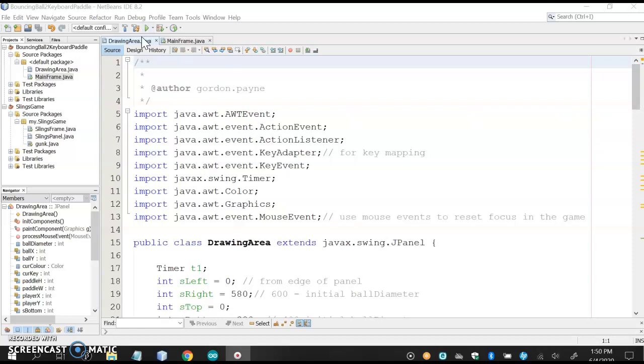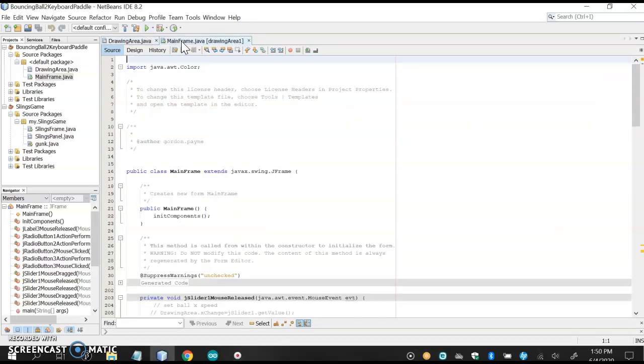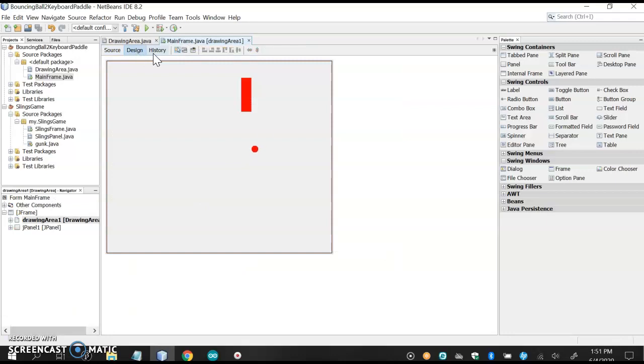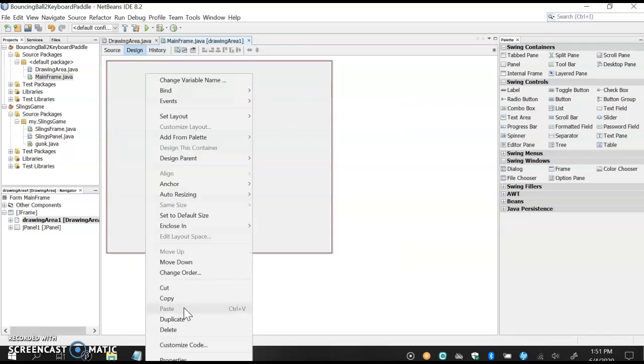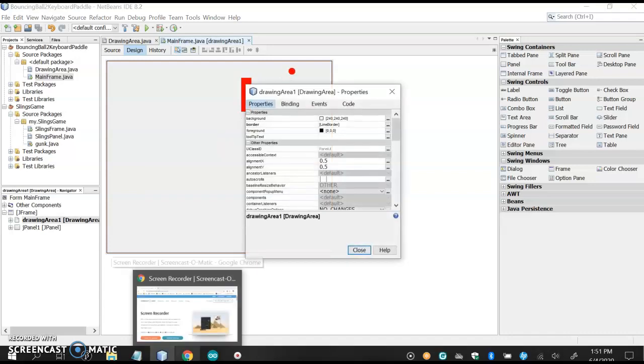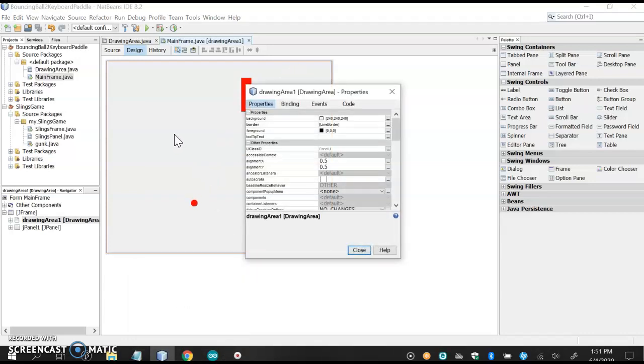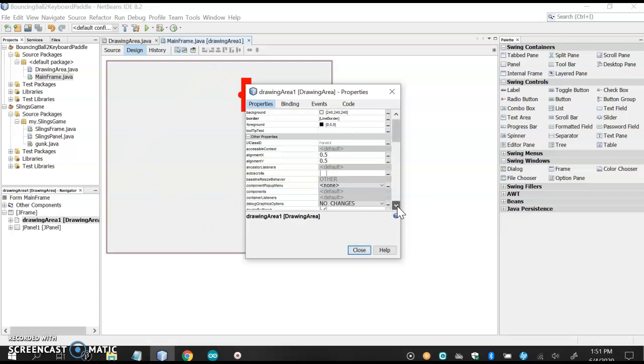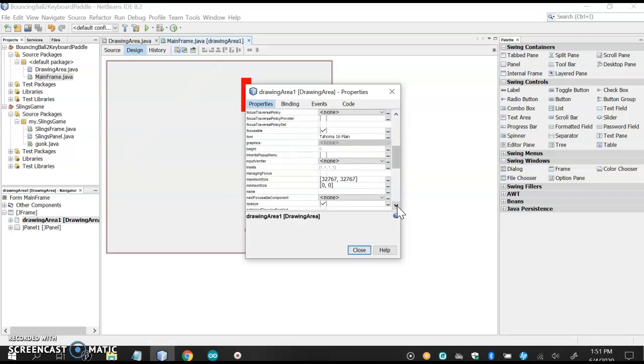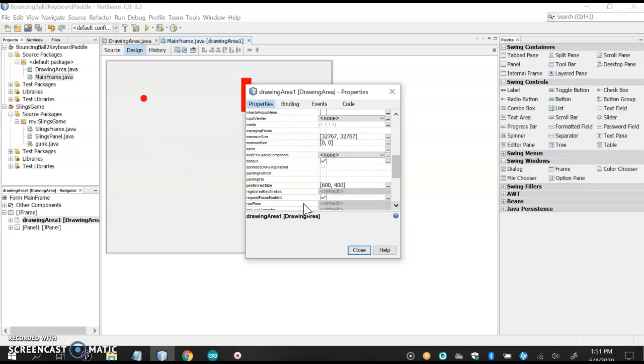Now, I'm going to just show you in the main frame. One thing I did here was I actually added a border. So if I right click and get the properties of this drawing area, you'll see that it used to be none, but I've changed it to line border. And if I scroll down, you'll see that I have made the size of this drawing area 600 wide by 400 high.